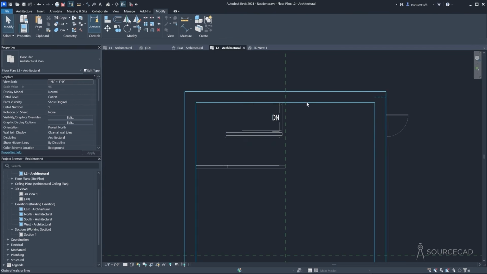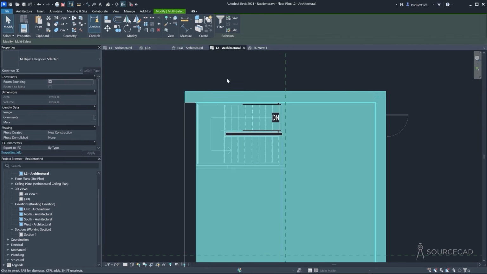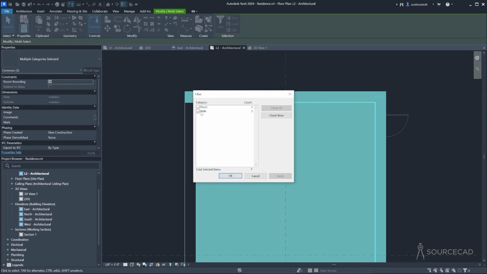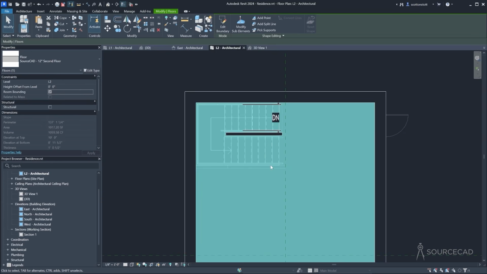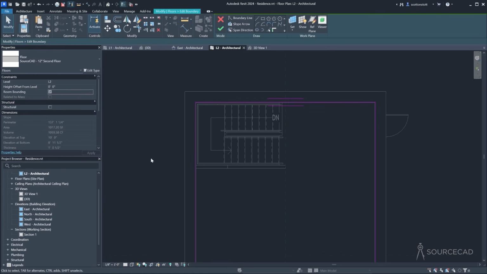What I need to do is select that floor, and it can be tricky to do it. Here's a way you can do it. Make a crossing window that selects all that stuff, and then go to filter and filter out the walls and just select the floor. This is a quick way of drilling down to what you want to select. Then I'm going to edit the boundary of the floor, and I'm going to pick lines off of the stair right here, and maybe another one right here, and then I will use trim.